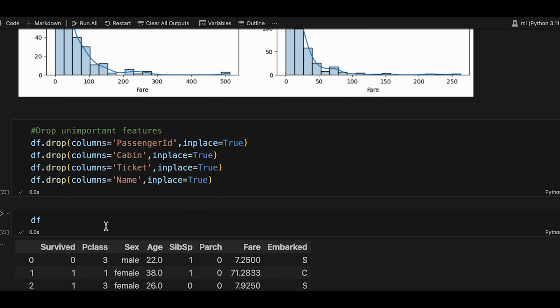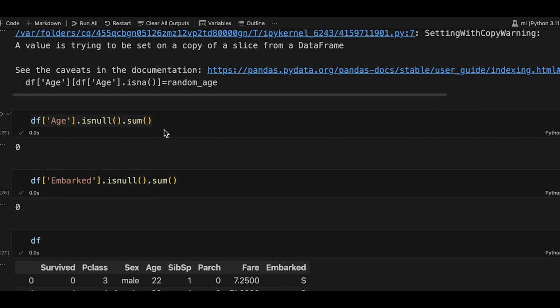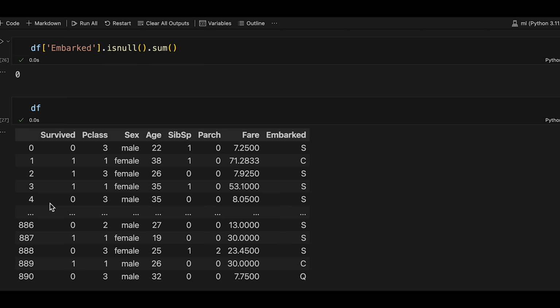We are done with feature selection. We are done with handling the missing values. Now, if you observe, in this age column there are no missing values, and similarly in embarked column also there are no missing values. Now, let's do some encoding.